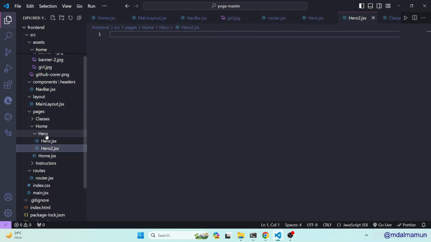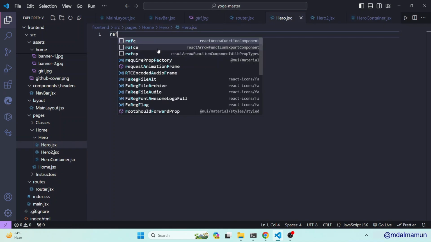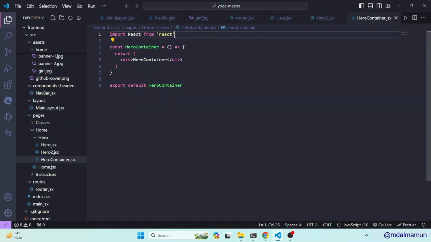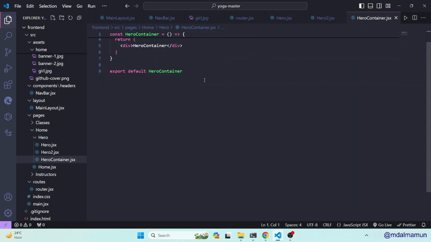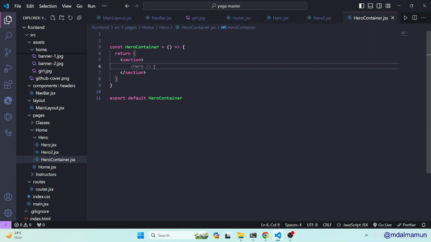Okay, and again in this hero folder we'll have a hero container, heroContainer.jsx. Let me define hero1 with rfce, then hero2 with rfce, then in hero container also rfce. Then we don't need to have this. What we will do is return a section. Let me define a section tag. Inside this section we'll use swiper. So you have to use swiper.